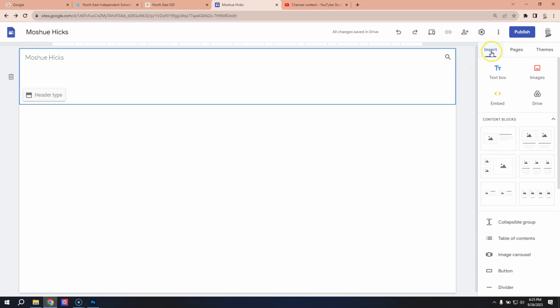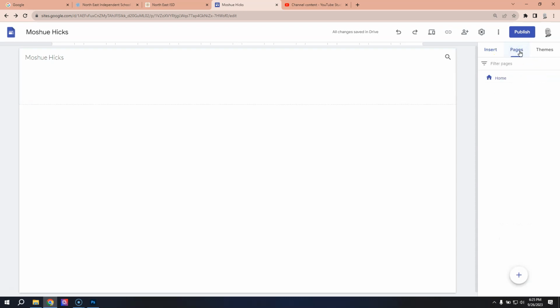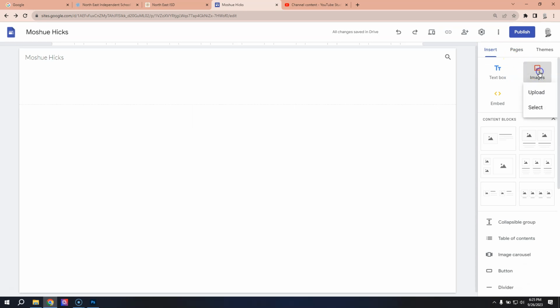So we'll go over here to the right. You can see we're on Insert by default. There are lots of things that you can insert into your website. You also have the Pages tab, and you can see that right now we only have Home, and we'll be adding the My Favorite Things here shortly. Let's go back to Insert and Image.